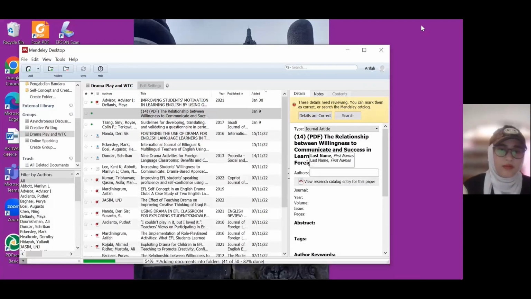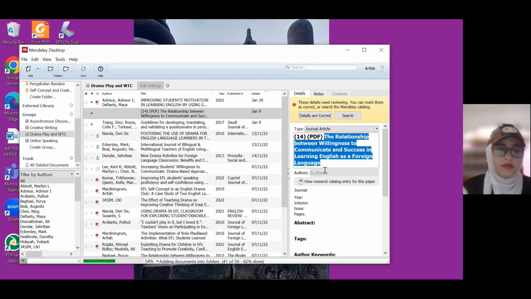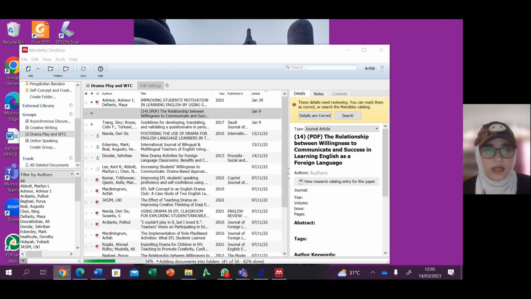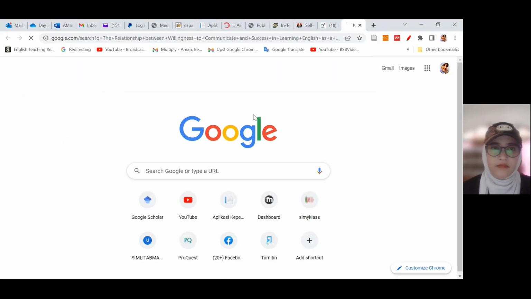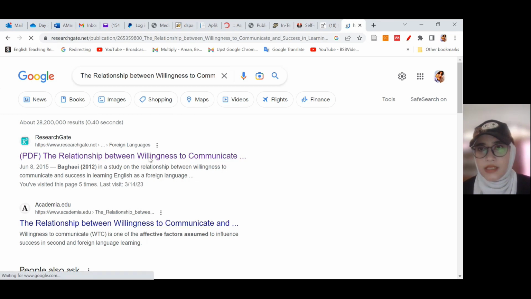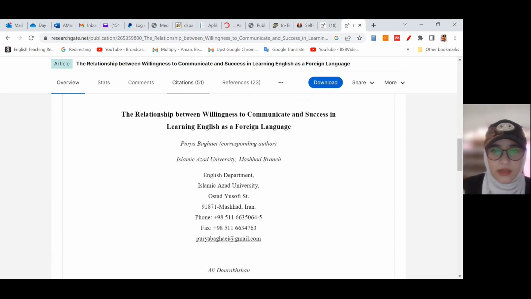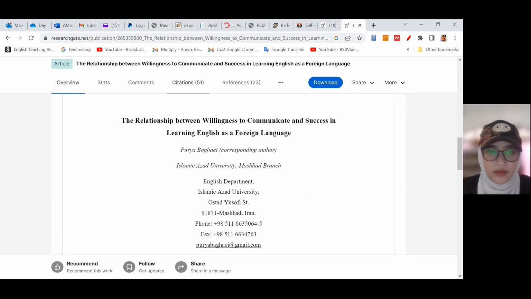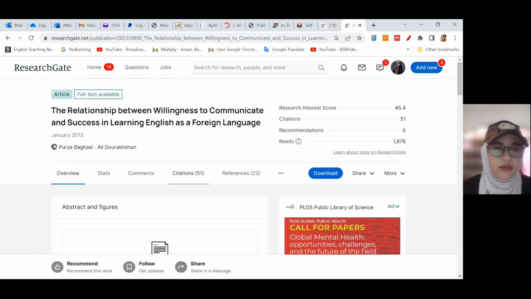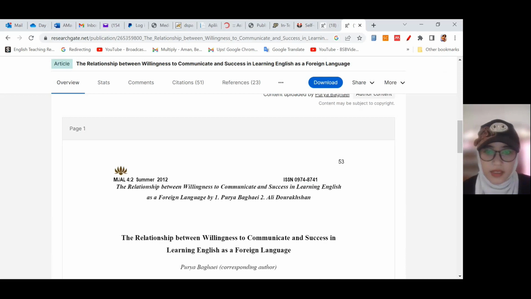So what I do is I'm going to find this article online. Right, immediately found it. Okay, so then I know that this article is a journal article. I have checked and this is apparently a journal article. So I'm going to put the article's information, the authors' names, inside Mendeley. So we have Puriya Bage and Ali Durashan. So that's what I'm going to do.